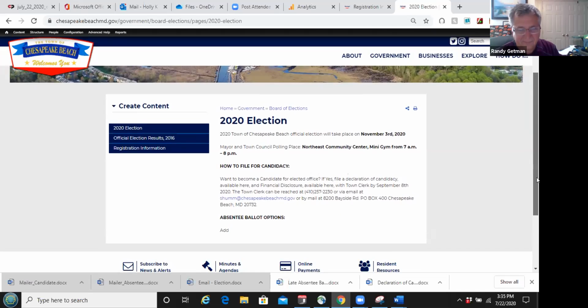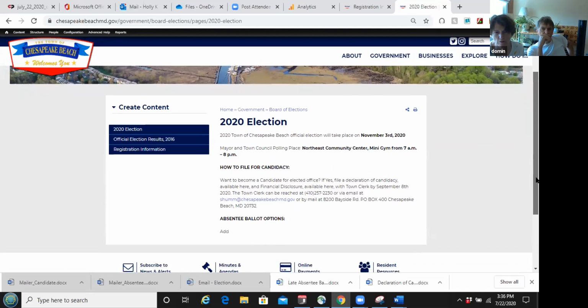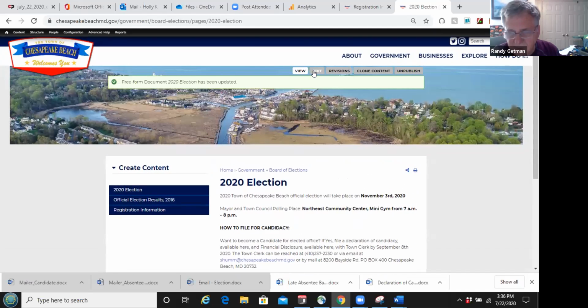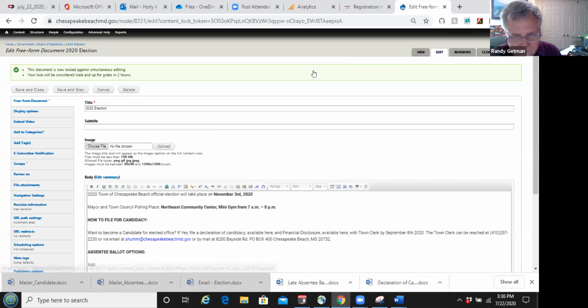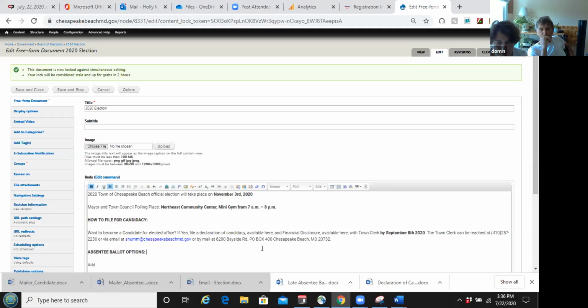Okay. Do you think we should have the due dates here as well? So how to file for candidacy, and then sort of a line below it or somewhere at the bottom say must file by, or, you know. So September 8th is written in there. Okay, maybe I can fold it, make it a little easier. Oh, there it is. Great. And then when we get the... oh yeah, great.